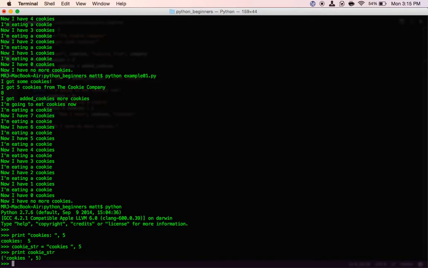So the short answer is that thing that print does is a special thing that it does to convert non-text stuff to text, so it can print it out for you. We'll talk about that more later.